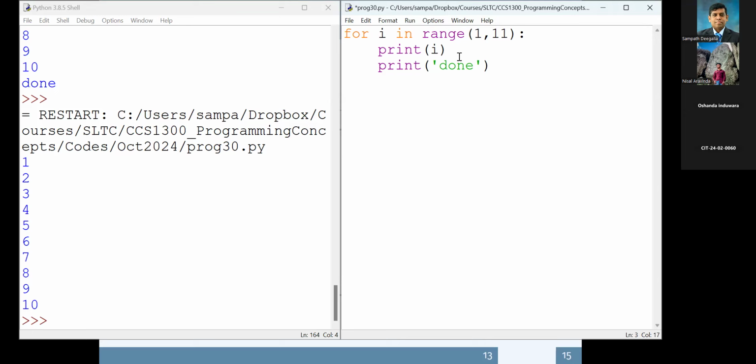So now we have two print statements within the loop. If I say range 1, 11, I goes from 1 to 10, not including 11, then we have print I, then done. When I is 1, it will print 1, then done. Right? So how many dones? It will repeat 10 times, right? After each number, you have to have done, right?